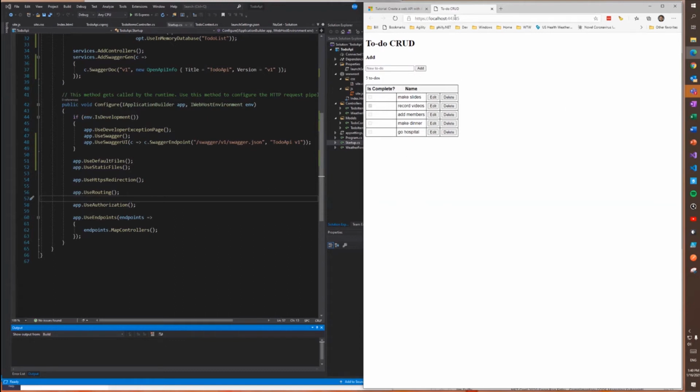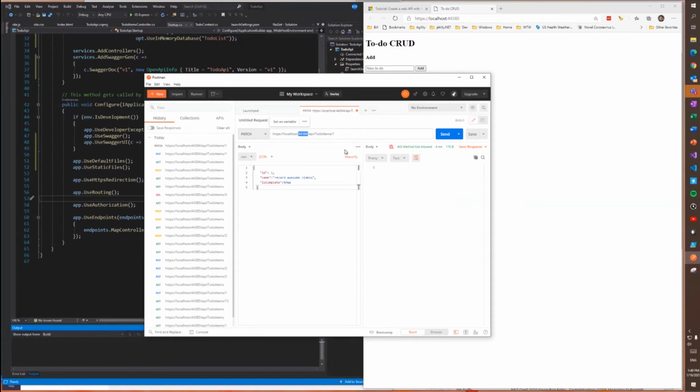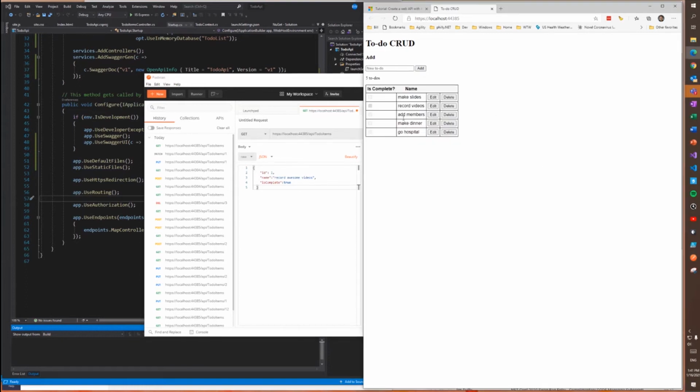Now, notice that this is 44385. If I go back to Postman and I change this to 44385 and we say to do items and I do a get, see, I get all the information in this other application. That's pretty useful.